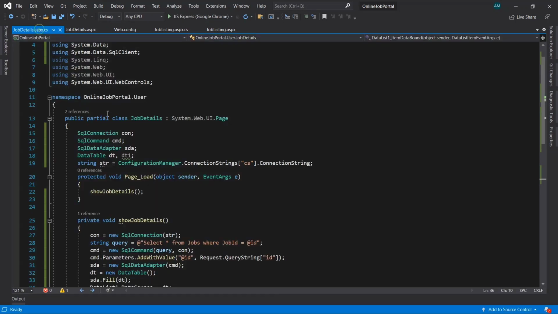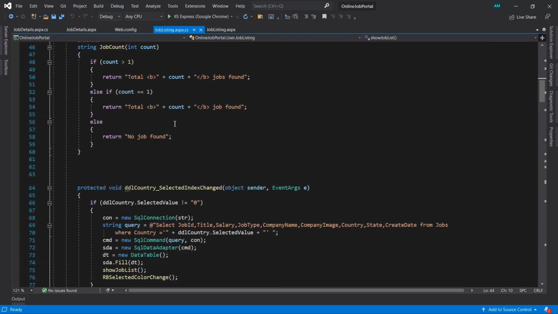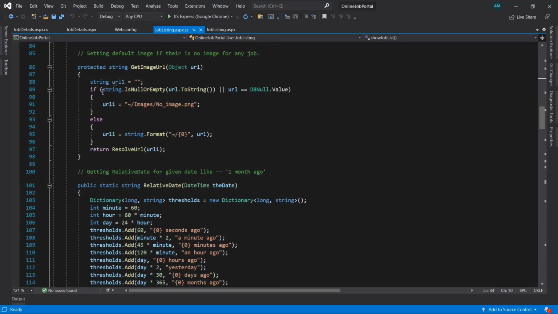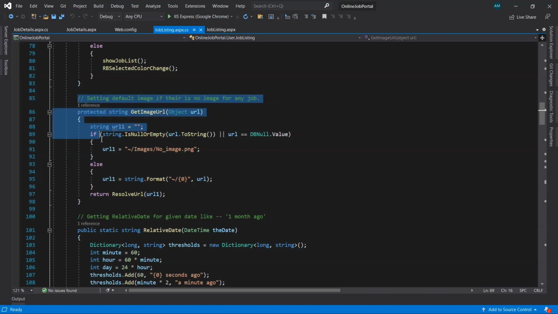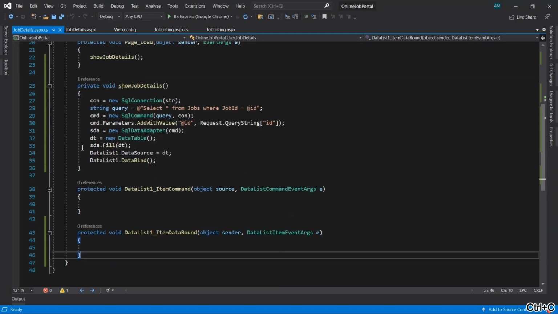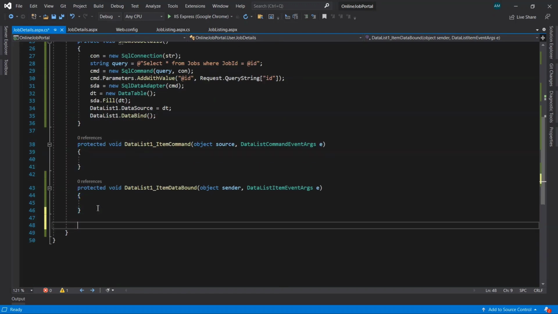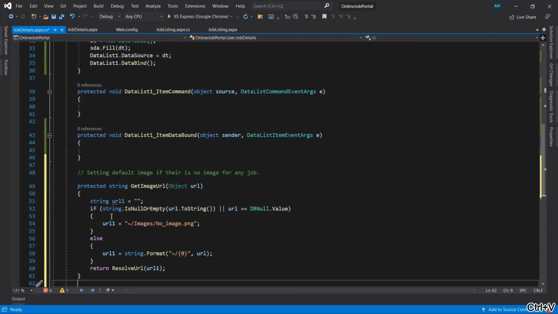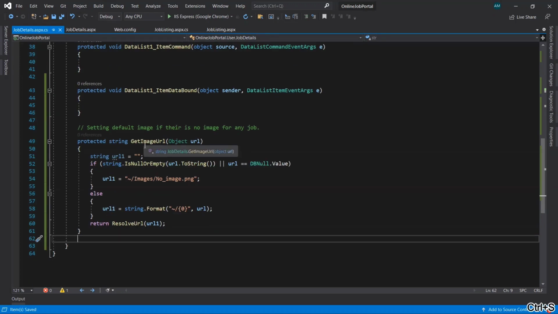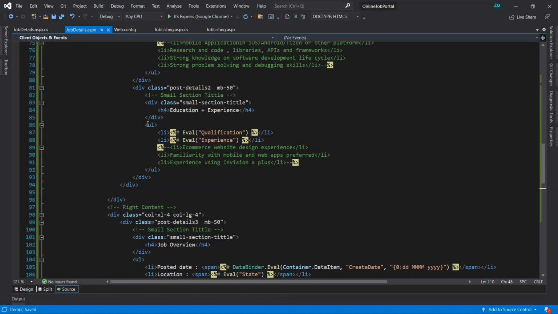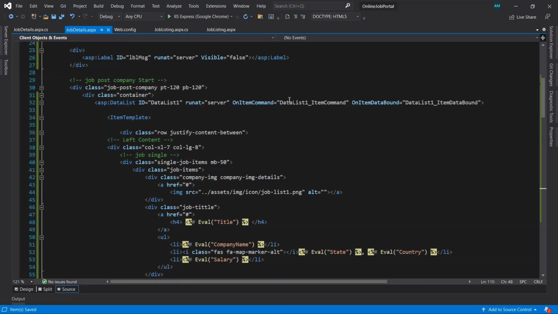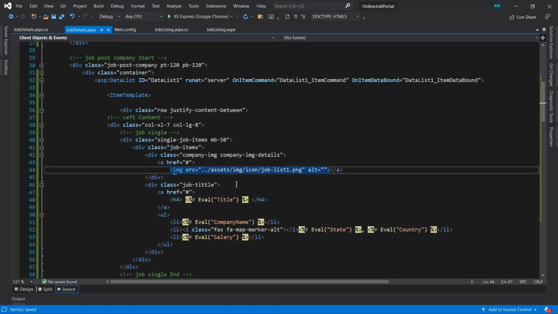Now here for the image we need code that we have already used in the previous video's lecture. Okay, so that is this one. Copy this code and paste at the end. Okay, save it. Now go to the design page where the image is displayed, that is here, I think. Yeah, it's here.